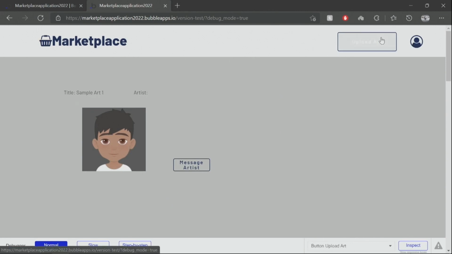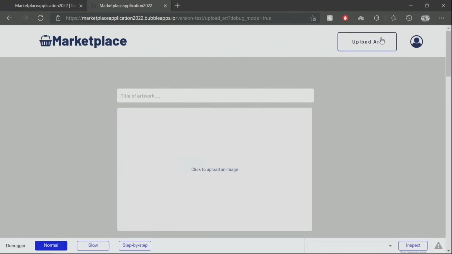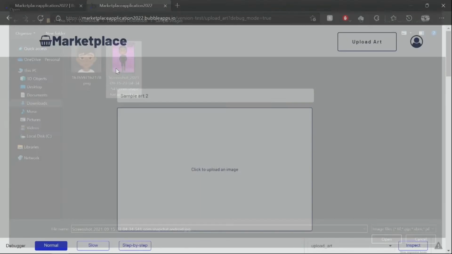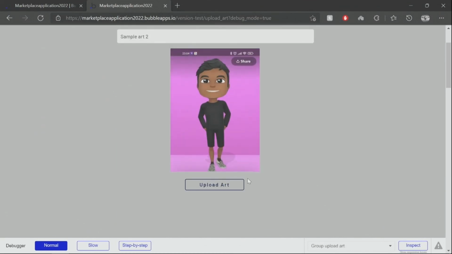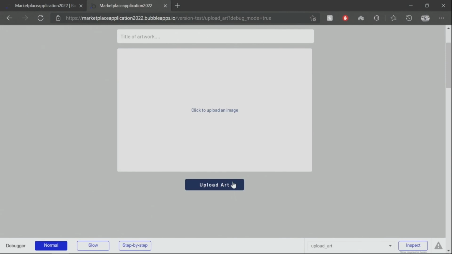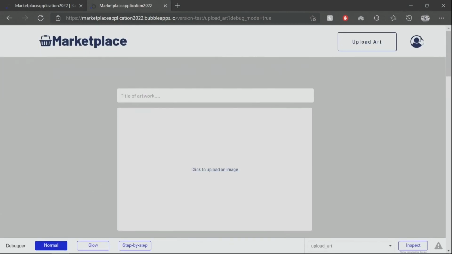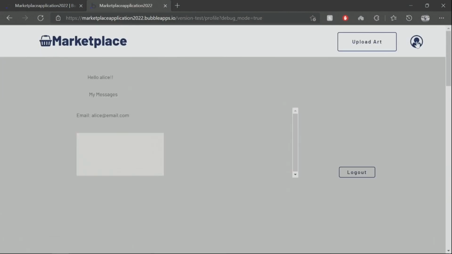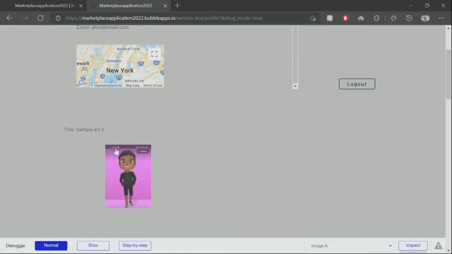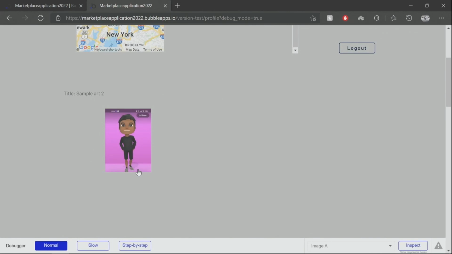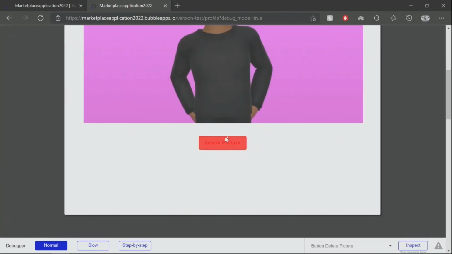Then we can upload our own piece of art, and we can call this sample art 2, and we can upload a different image. Let's upload that. As you can see, it's uploaded. Now if we go to our profile, you'll actually be able to see your own art. You won't be seeing anyone else's art, which is exactly how we need it. So if we click in it, we can actually delete it.